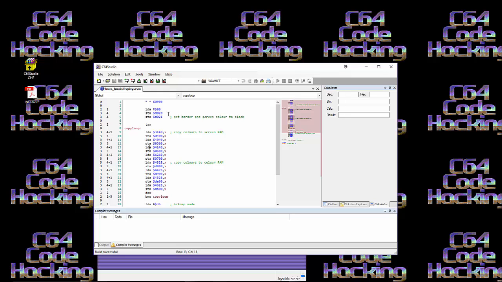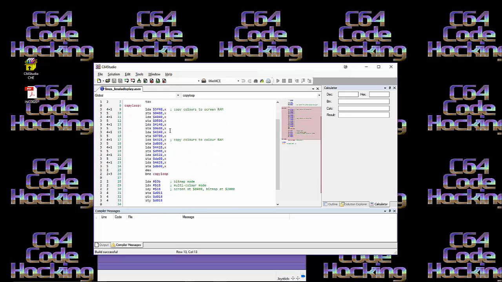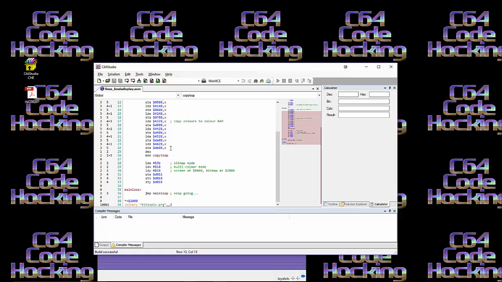You set the background of the screen to zero. Transfer all of the data to the screen and color memory. Set bitmap mode, multicolor mode, and set the screen at $0400 and bitmap at $2000, which is pretty standard. And then just jump in a loop. There's no interrupts, nothing to do here except to display a picture.